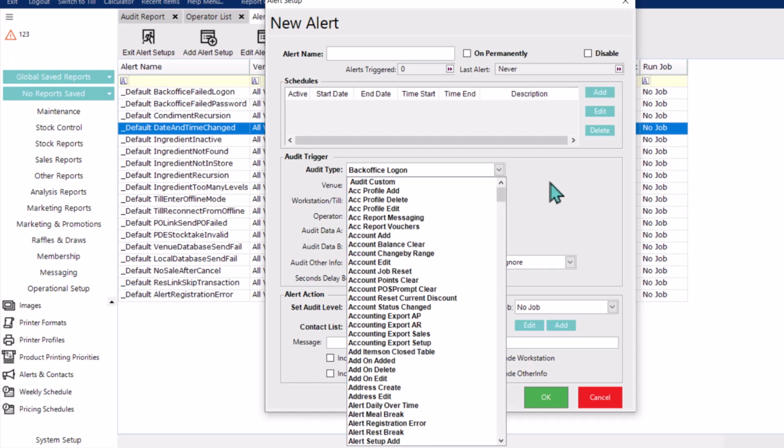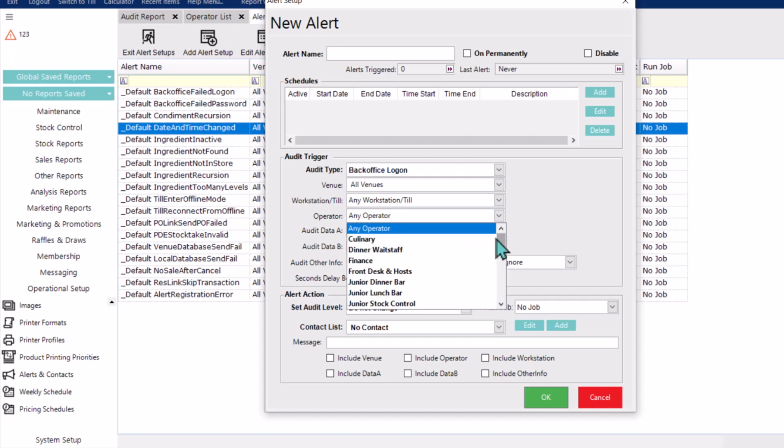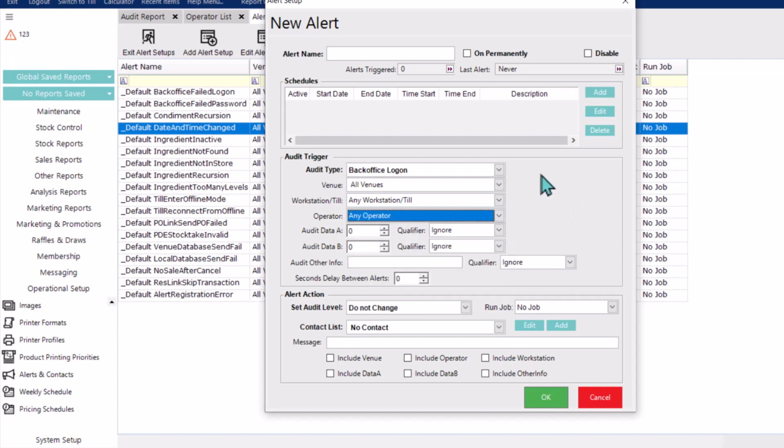We can also optionally filter or limit an alert to be triggered only for a specific venue, a specific workstation, or when a certain operator or operator group is responsible. Now in multi-venues, I should mention this as well, there will also be an option here to choose if we want the alert to trigger at the head office and the local venue, or only one or the other.